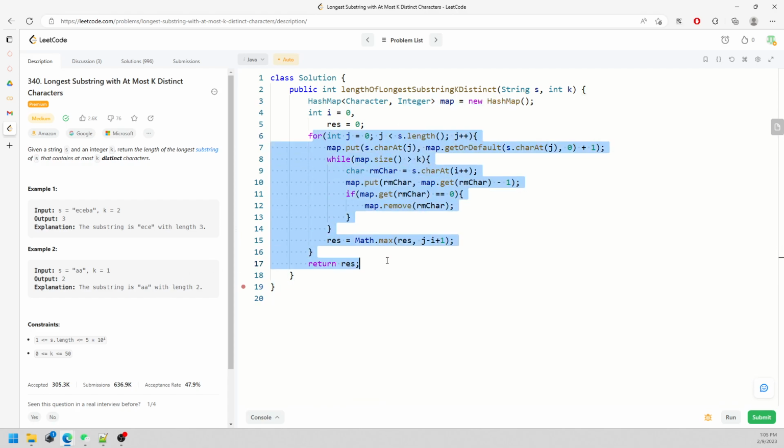And the time is going to be all of n, starting from index 0 all the way to the end of the string length. Put and getOrDefault are constant. This is shrinking your left window, which is actually all of one. Just don't look at the value, because when you hit a point where map.size is greater than k, it will take some time to move your left pointer, but it's pretty much constant time. The remove is constant, and max is constant.